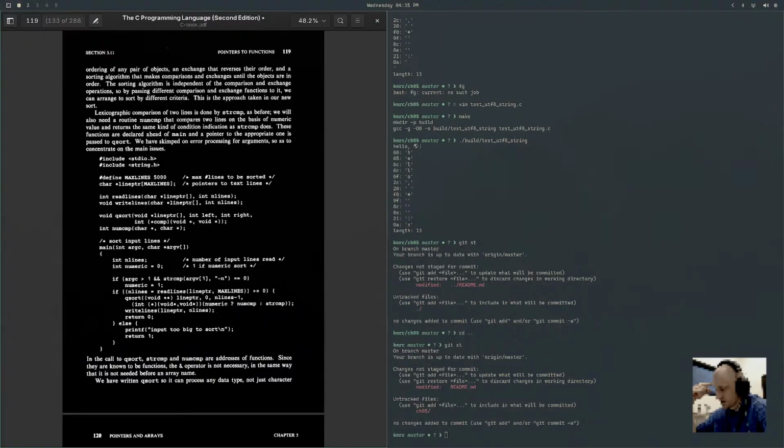Lexicographic comparison of 2 lines is done by strcmp as before. We will also need a routine numcmp that compares 2 lines on the basis of numeric value and returns the same kind of condition indicated as strcmp does. These functions are declared ahead of main, and a pointer to the appropriate one is passed to qsort. We have skimped on error processing for arguments so as to concentrate on the main issues.